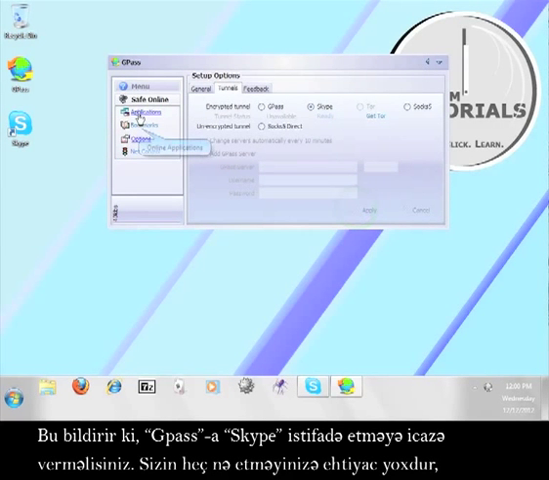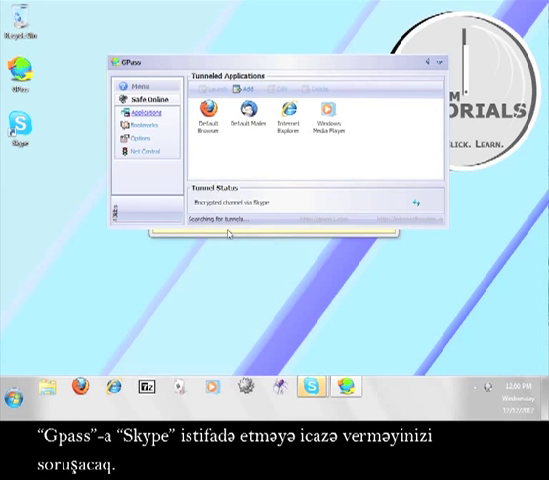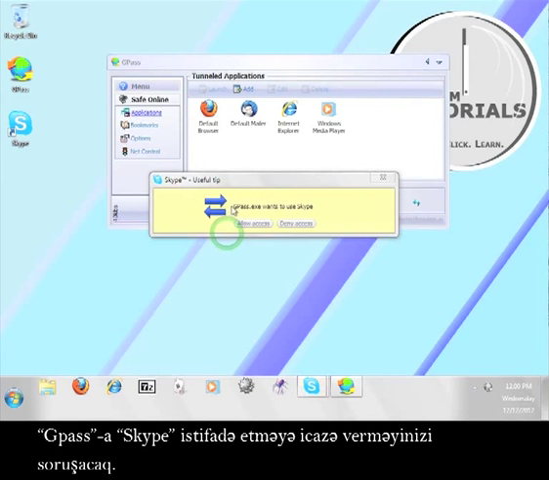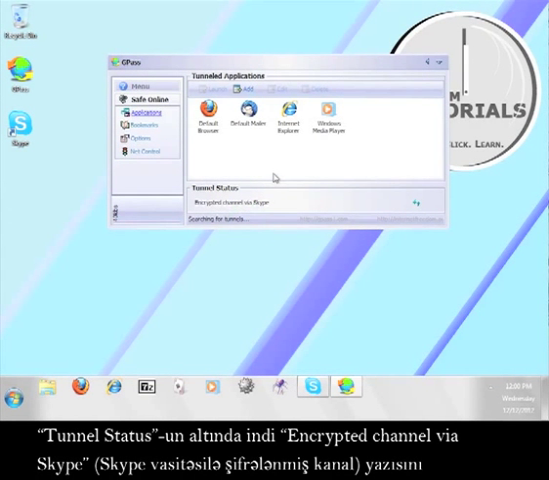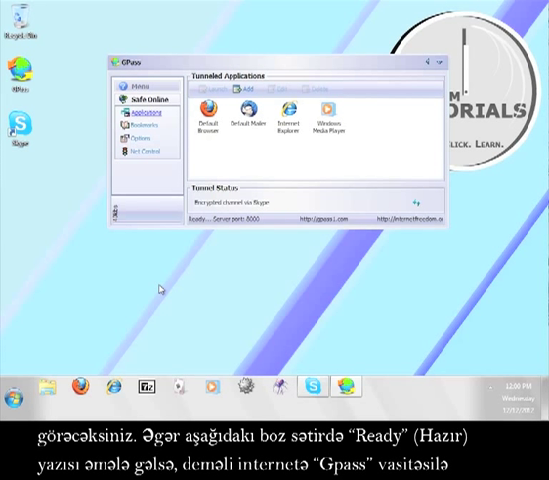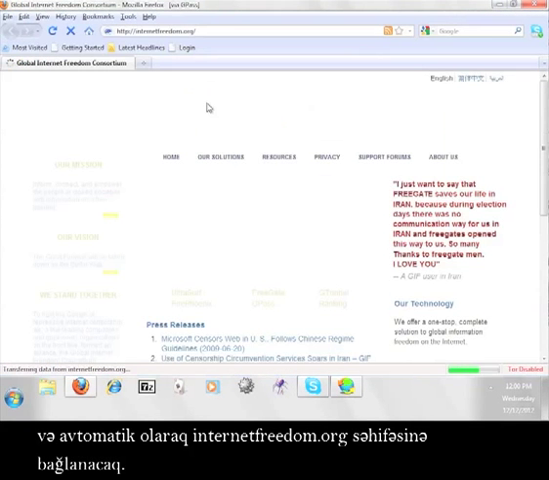However, you don't have to do anything with the newest version of Skype, because it will pop up a window and ask you to allow Gpass to use Skype. Here's that window. Go ahead and click Allow Access. Under Tunnel Status, you should now see the words Encrypt Channel via Skype. Once the gray bar below that says Ready, then you can securely access the internet through Gpass. Double-click the browser you want to use, and it will open up and automatically connect to internetfreedom.org.